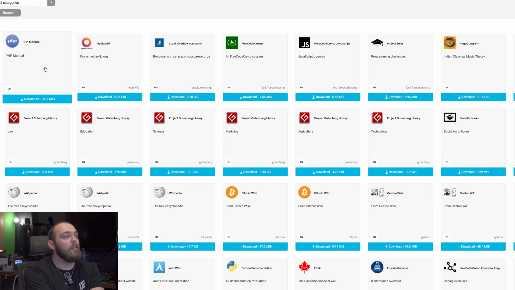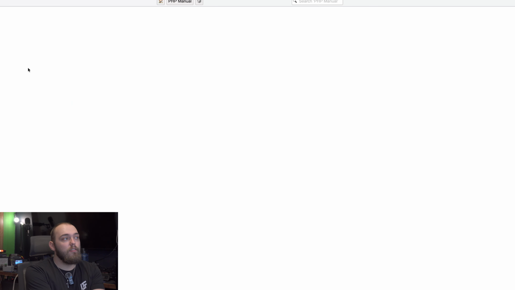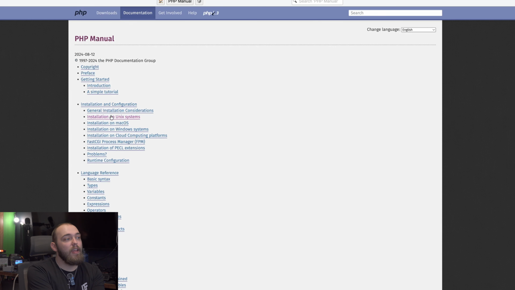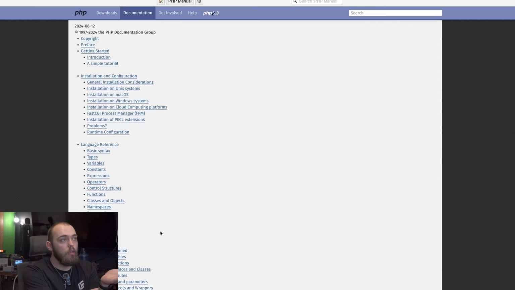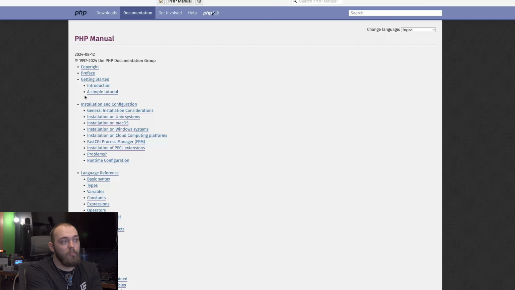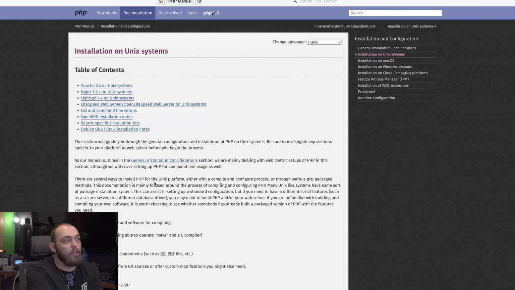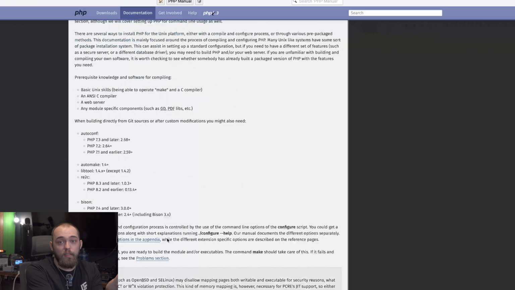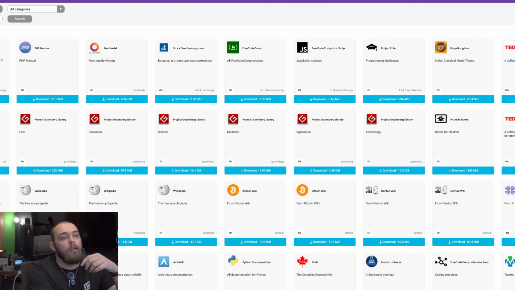If we come in here, for example, one of the first ones we see is the PHP manual. We can click on this. It will open up a page, and as you can see, we have the PHP manual here in a copy that is not on the PHP manual website. We can go into the installing Unix systems, and this is the PHP config. We can come out of here.